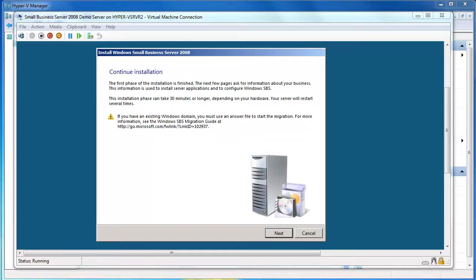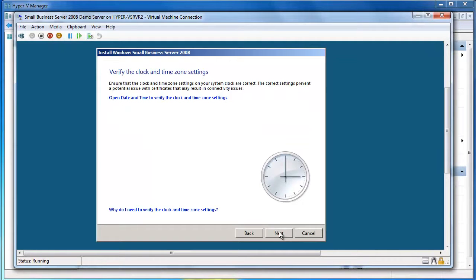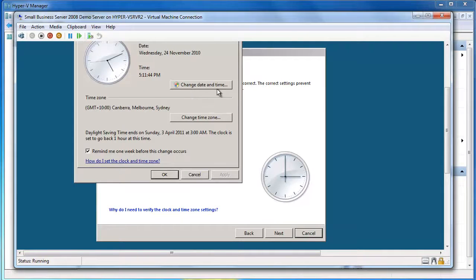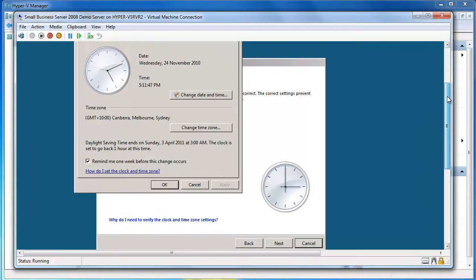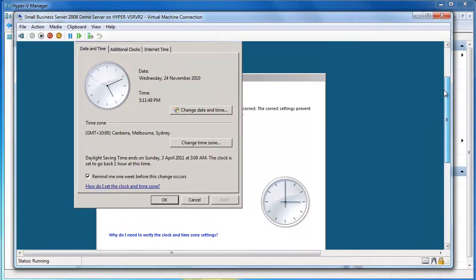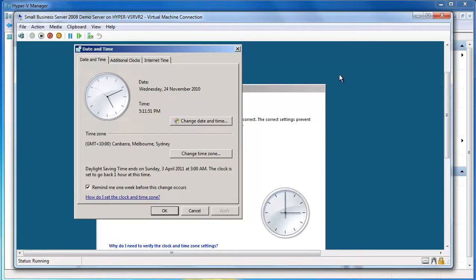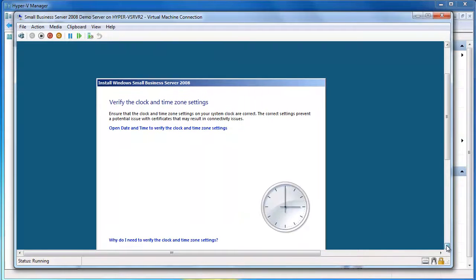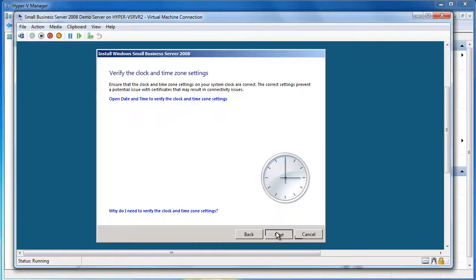So now that reboot's complete, you can see the Small Business Server installation wizard's kicked in, and it's going to ask us to go through and configure all the details. So we want to verify the clock and time zone settings, and you can see I'm going to have to just move around a little bit here to make sure I can capture everything from a screen recording perspective. So it's automatically picked up where I am, the date, and so on. So that's all good. So I'll say OK. So we've double checked that. I'll say next.